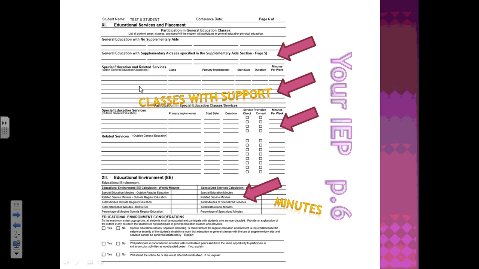Then there's special ed and related services, and that means within the gen ed classroom. So if you're in a co-taught class, so you see me and another teacher, that would go right here because you're receiving some services inside the classroom that everyone is in. The next part is special ed services outside general education. That's like if you came to me for a separate reading class or if you came to me for E&R a couple days of the week, that would be listed under here.